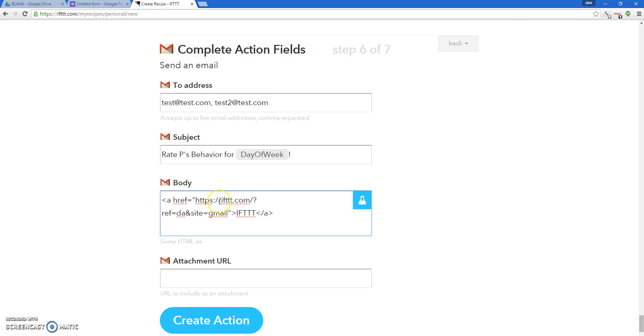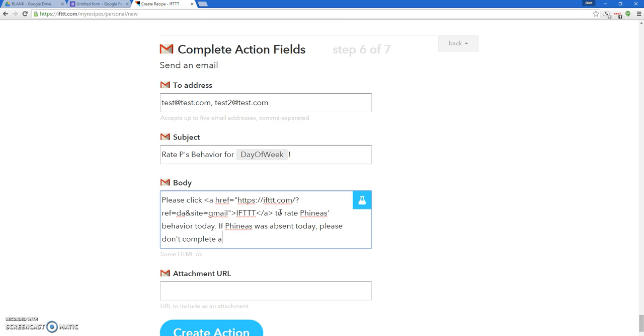So we're going to start off, we want our email to say, "Please click," and then we want this whole link to say "this link," right? So anything that's inside of this is going to eventually look like a link that says "this link." So we'll go to the end of that and say "to rate Phineas' behavior today." And then I also like to put in something like, "If Phineas was absent today, please don't complete a rating scale." Great.